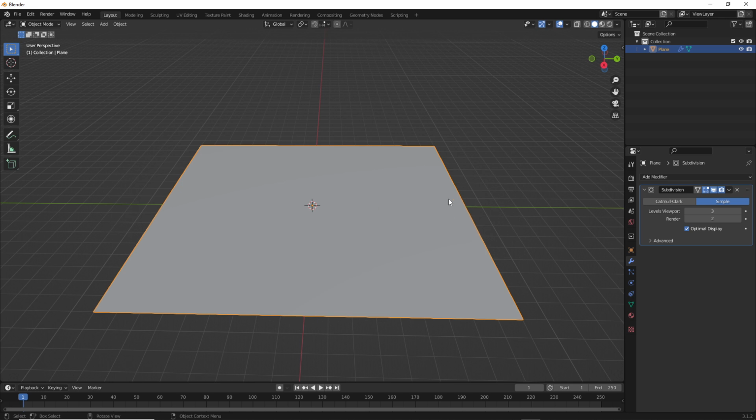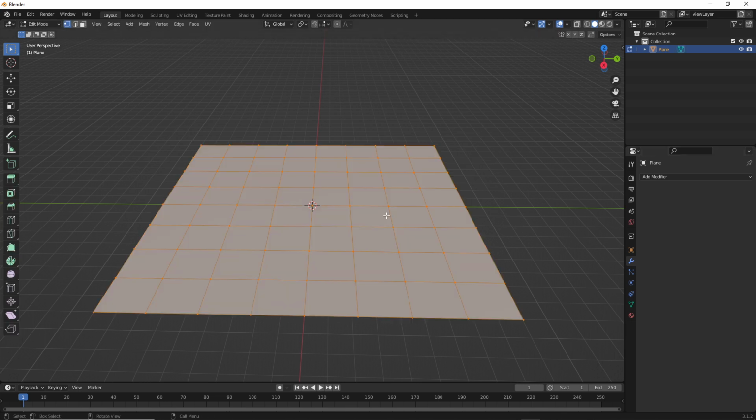And we can't see it now. That's very strange, but no problem. We have to apply this modifier. We are still in object mode. In edit mode you can't apply it, I figured out, so you have to be in object mode. And then we go here and apply this modifier. If I now press tab and switch to edit mode, we have some subdivisions.